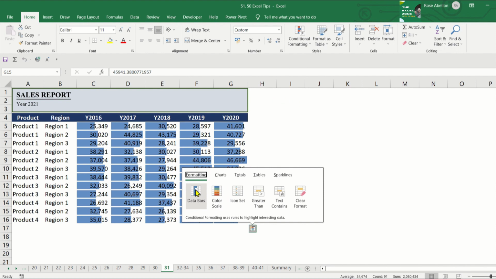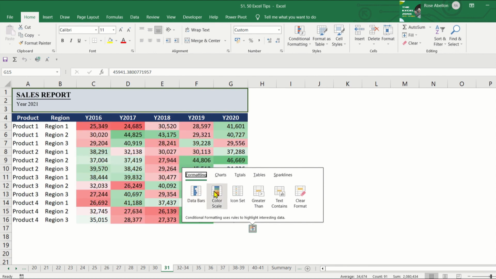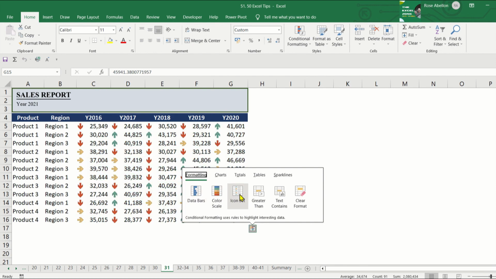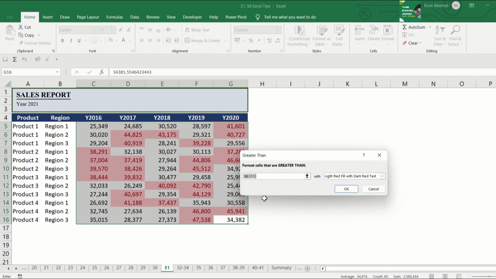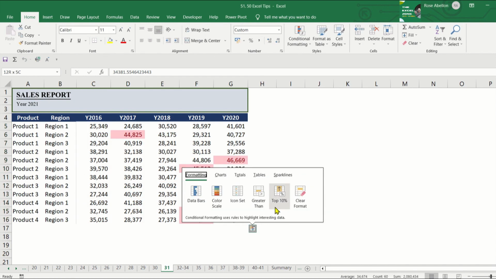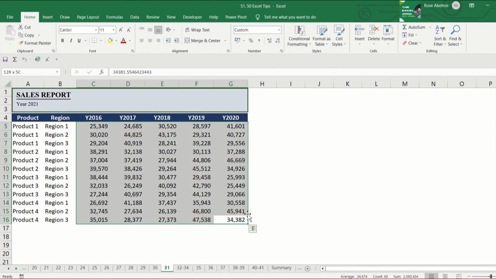Here we can do quick formatting to add visual representation and help identify distinct figures like the highest and the lowest. We can add data bars, color scale, icon set to easily spot high, low, and average figures. We can even highlight greater than, say greater than 40,000, or quickly highlight figures that belong to the top 10%.